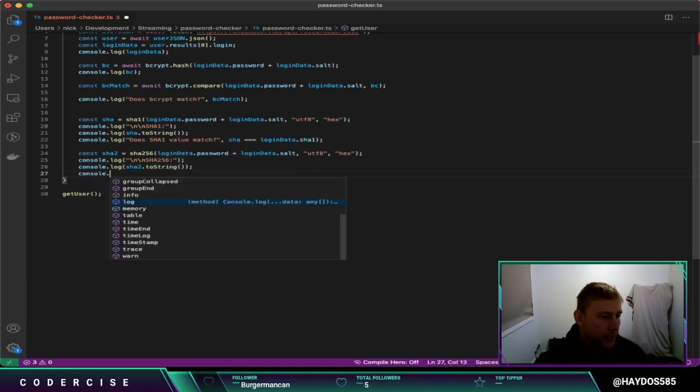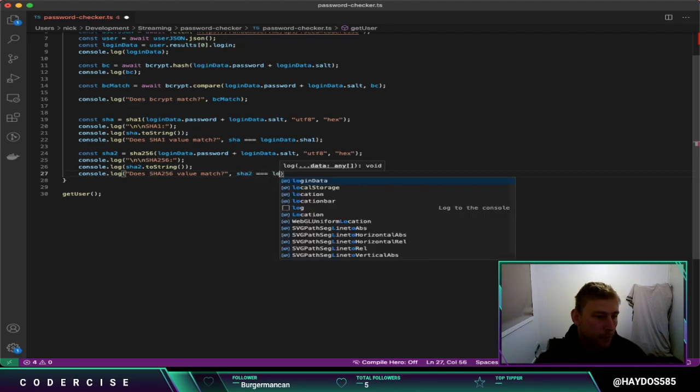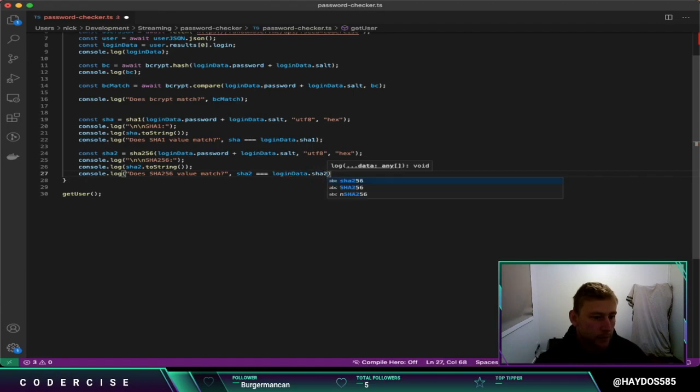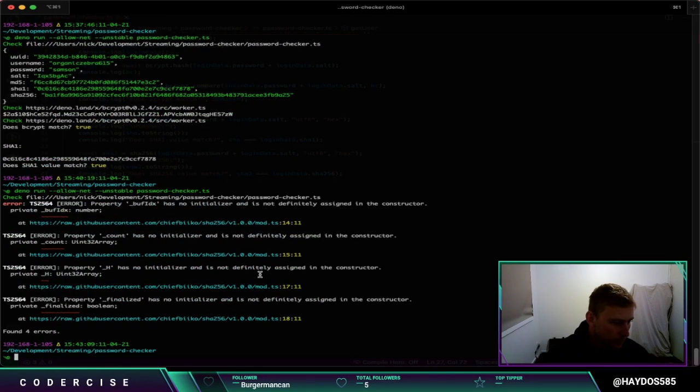And then we'll be checking if it matches. So, does SHA-256 value match? And then SHA-2 equals login data dot SHA-256. Great. So we're going to run this now, and hopefully we get the same results.